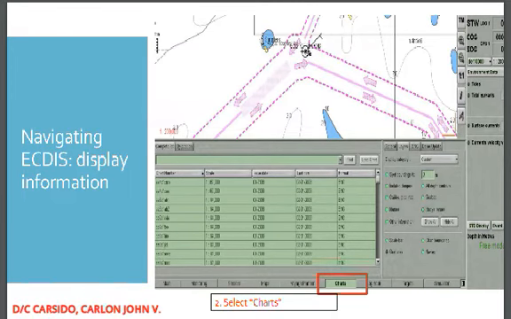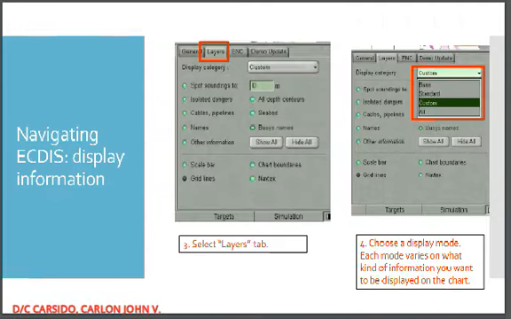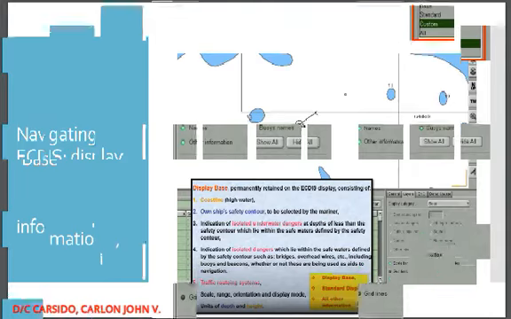In ECDIS, the charts are called ENCs or cells, and the chart number is the cell number. In paper chart, we receive charts. In ECDIS, we receive cell permits. It's important to note that there is no correlation between chart number and cell number.